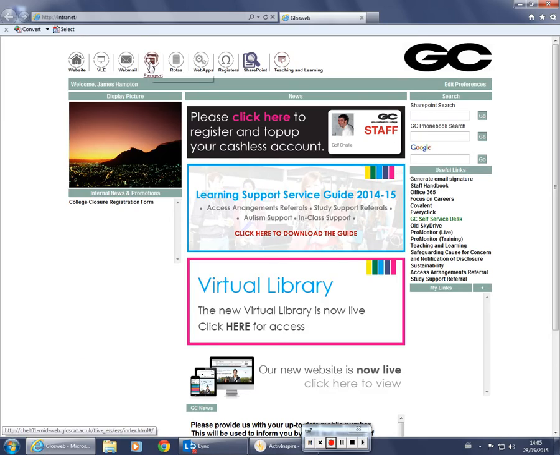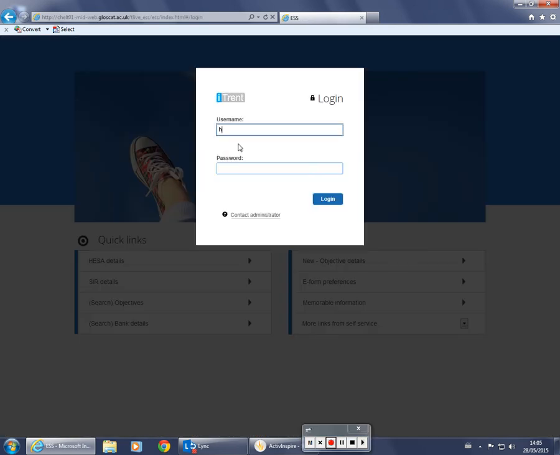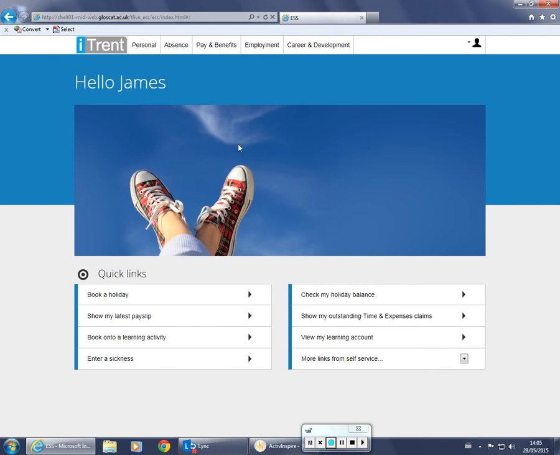Obviously, you've got to log on to your GC Passport through Internet Explorer and the intranet. Click on the GC Passport and log in as you would normally. You get your normal dashboard, and the information you're looking to input is in the Career and Development tab.